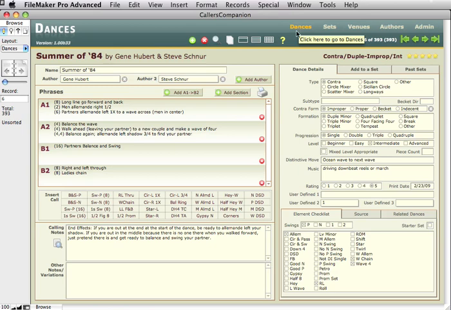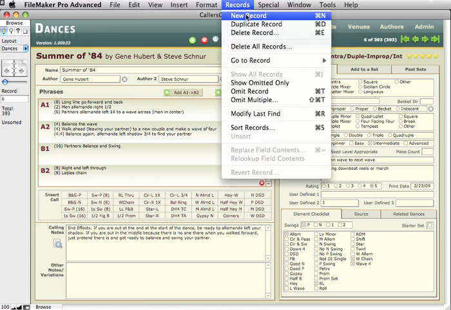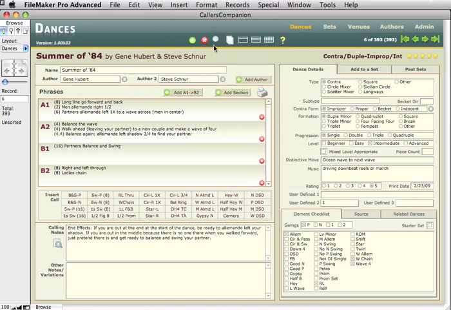On the dance screen, there are a number of buttons, and you'll notice I've had this little yellow thing popping up that says dances. Click here to go to dances. Almost everywhere in this program there are pop-up tooltips. So for instance, if I want to create a new record, there is an add button here, a delete button, and a find button, and there are keyboard shortcuts available for all of these up in the records menu, but you can also click on the icons here in the toolbar.